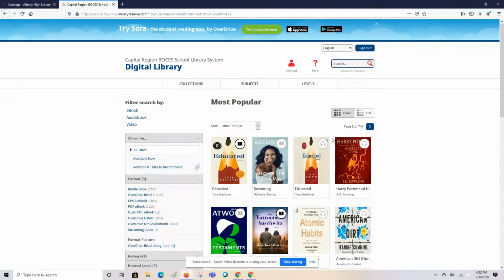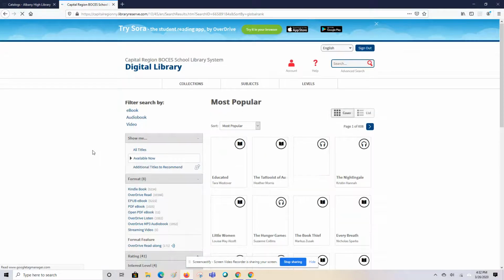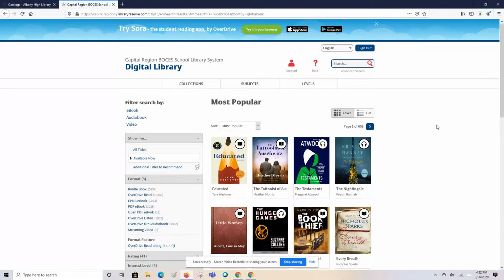Now, the audiobook is shown with a pair of headphones. It's also checked out. It's not available. But the ebook version is. So one of the things I like to do is sort by available now, because what I want to see is what can I borrow right now, not what can I have later. And you'll see that all of these titles are available.